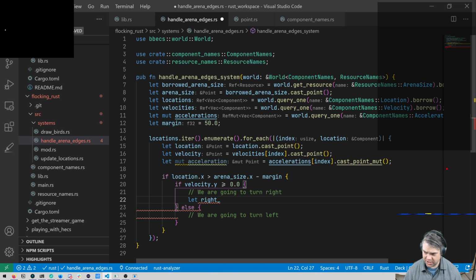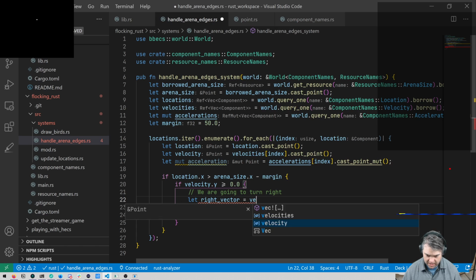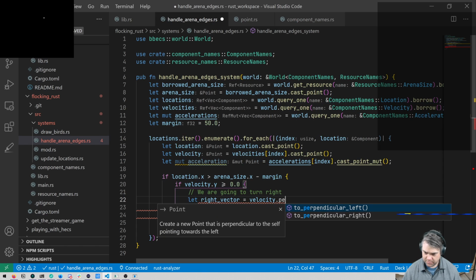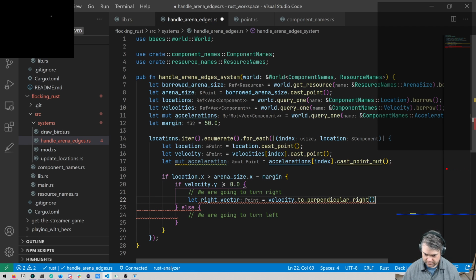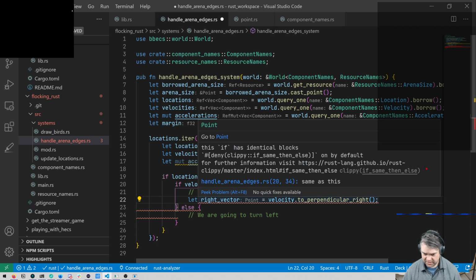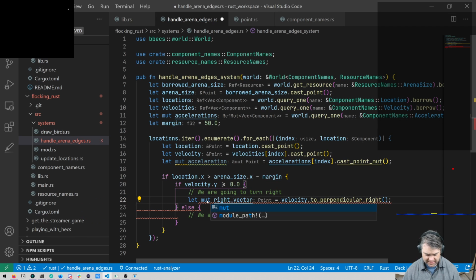It's almost like a vector, because a point and a vector are very, very similar things, just x and y's. So a right vector is equal to our velocity dot perpendicular right. Okay, so that gives us this point. I'm sure I'm gonna want to mutate this so I can make changes to it.